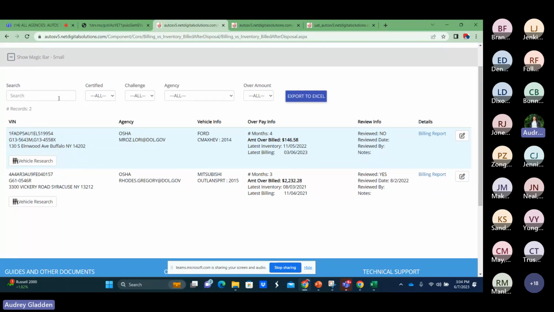You can run a report if you need to search on a VIN. You can look by agency if you have multiple agencies, or by an over amount, but there are only 2 here right now. It's going to tell you the number of months since it was seen in the inventory, and it gives you those last dates so that you can review it. It also links here to your billing report so that you have that information at the ready. Now say, okay, $146.